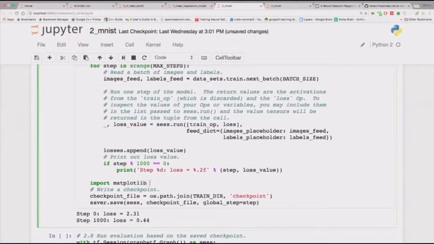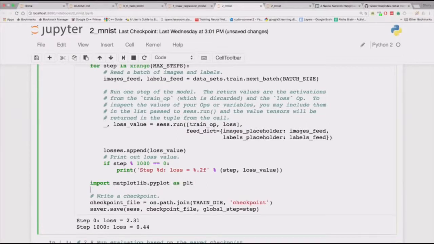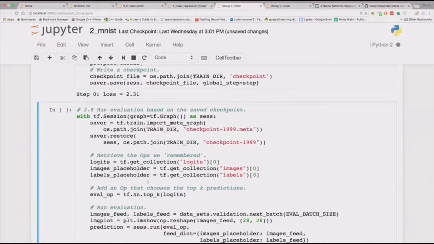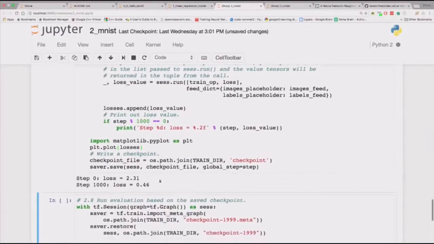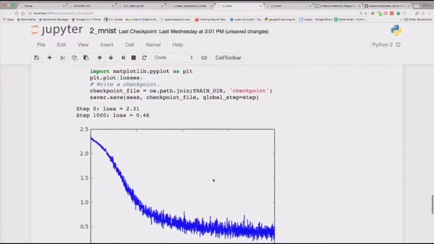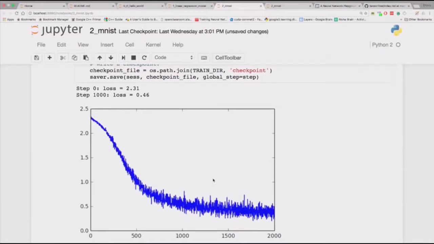Matplotlib. Anybody remember this? It's a plot. Let's try this. Ooh, look at that. Now do you see your loss going down? So as you train, your loss actually goes down.